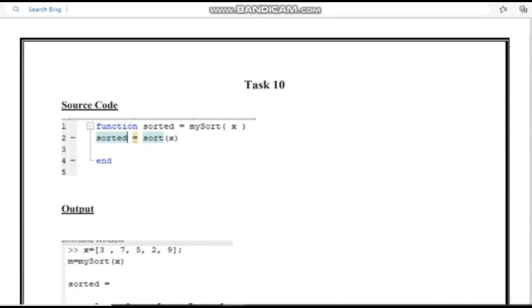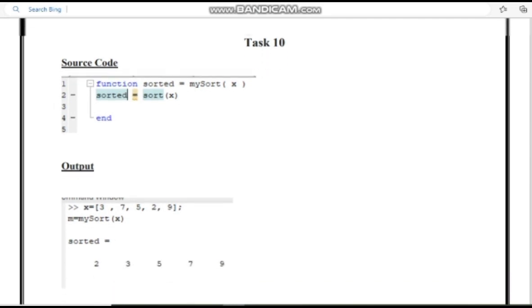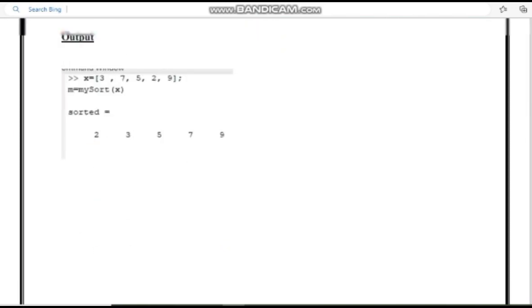Now lab task number 10. Here it is a simple task. We have to sort our array. We use the function sorted and name it my sort of x, and sorted is equal to sort of x, and then store this in MATLAB on the computer. Then in the command window we use our array x is equal to 37529 and call the function my sort of x. Here this function will sort and display to us 23579.